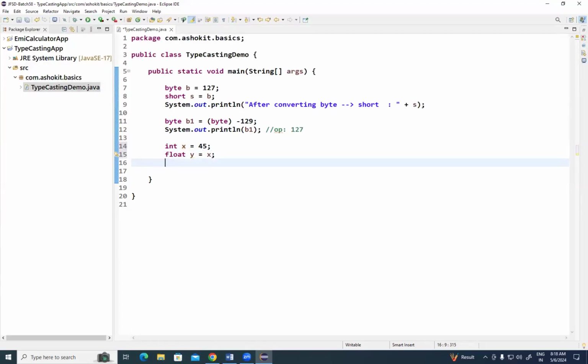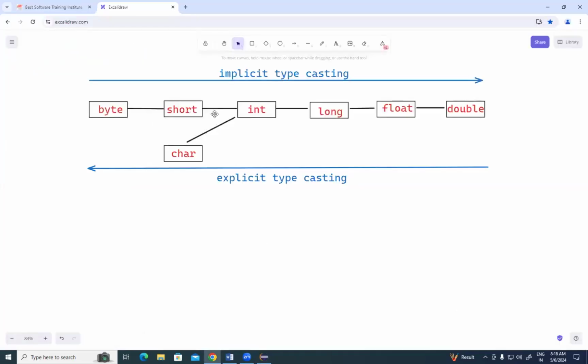Okay. As per the diagram, you know, int can be converted to float. Look at the diagram. Int can be converted to long. Int can be converted to float. Int can be converted to double. They are all after int. Na? This is called what type of typecasting? Implicit. This arrow is implicit.